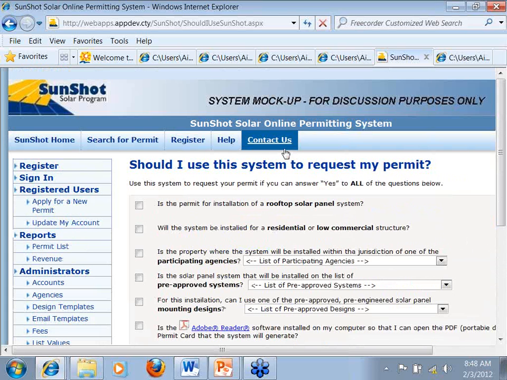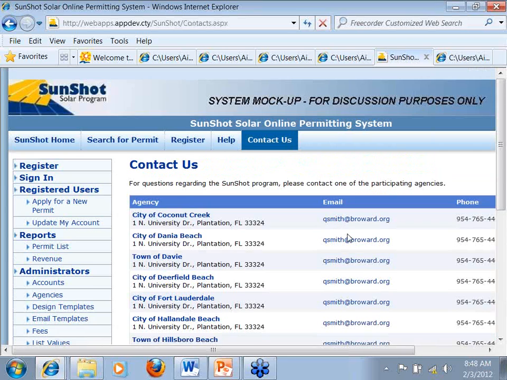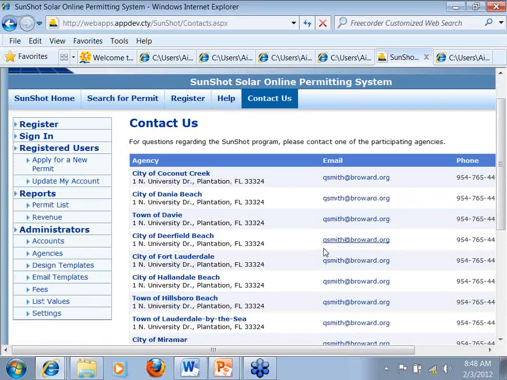Another thing that the general public can see is the contact page, and it's a very simple list of the participating agencies. So if they have questions about the program, they will contact one of these. And again, it's a mock-up, so you're not seeing actual addresses. These will probably be links to the city websites. This will be the email address that the city representatives provide, and it will show the phone numbers that you all say should be here, as well as the addresses.